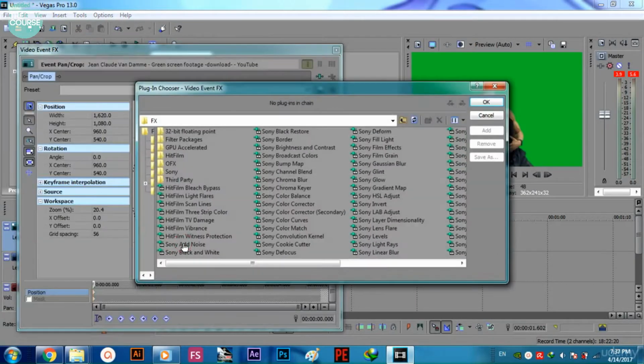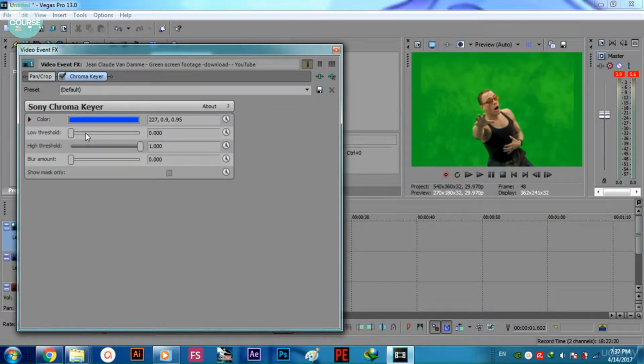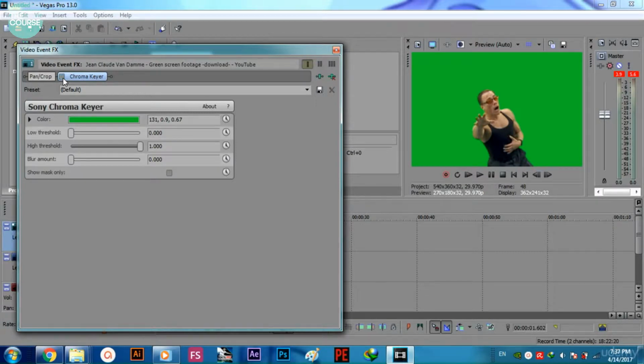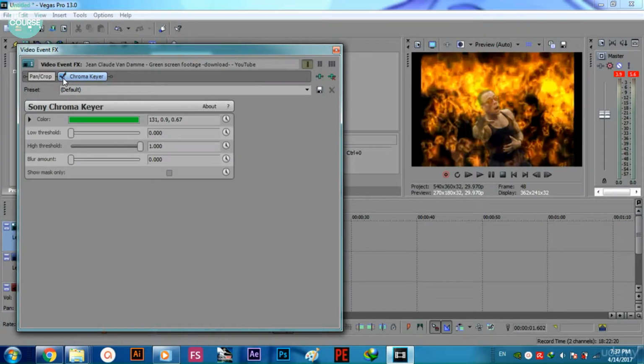What is it? You will click on Event FX and then you will choose Sony chroma keyer. Okay, and then click on OK. Now first we will just delete this effect, and then we will click on the color and use the eyedropper, and then we will choose our color which is green.